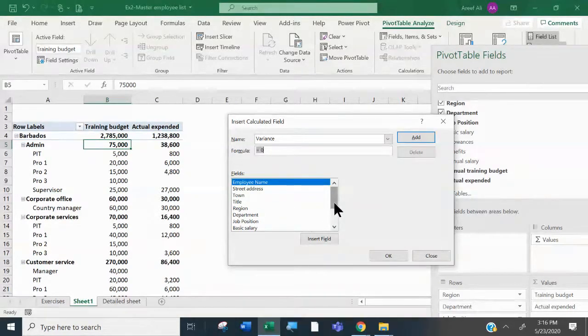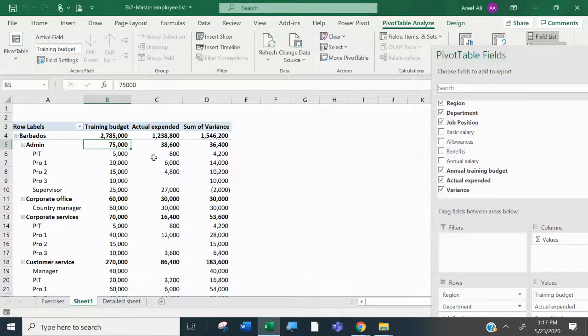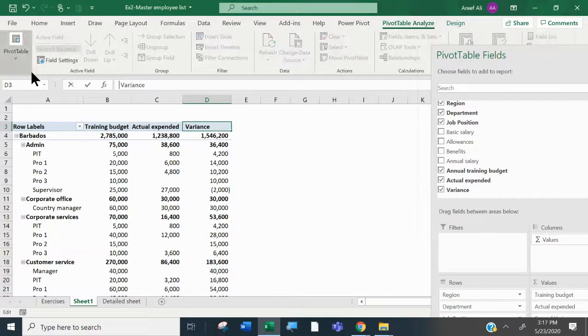In the calculation here, we can look at the list below. We want to double click on the budget and minus the actual expended. So double click on actual expended. If you click OK, we get that column. We're going to call this variance.